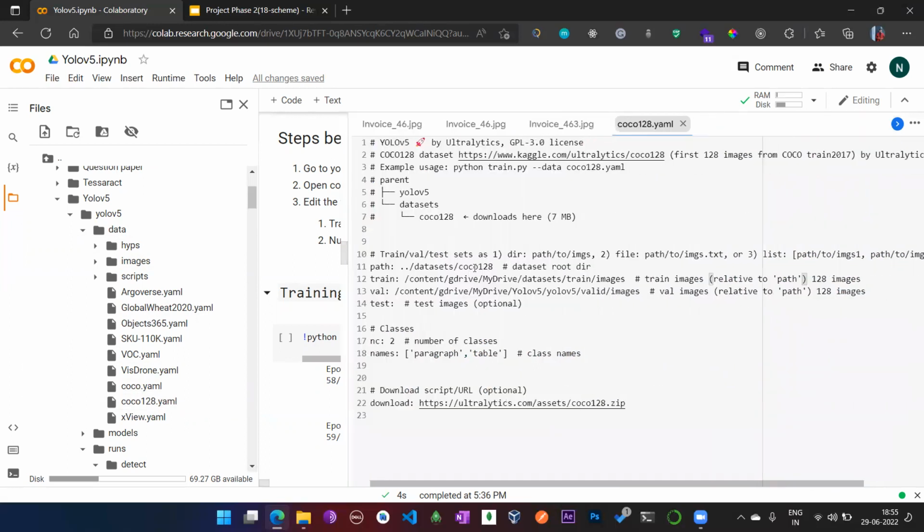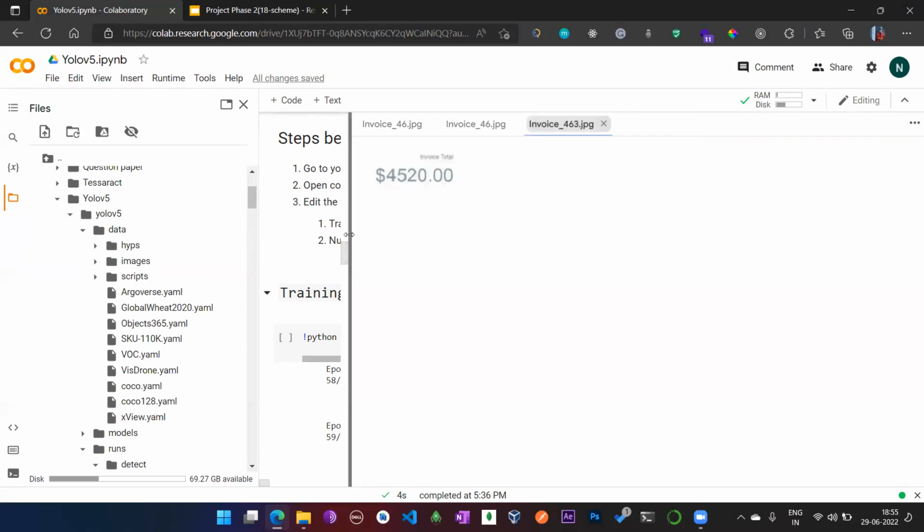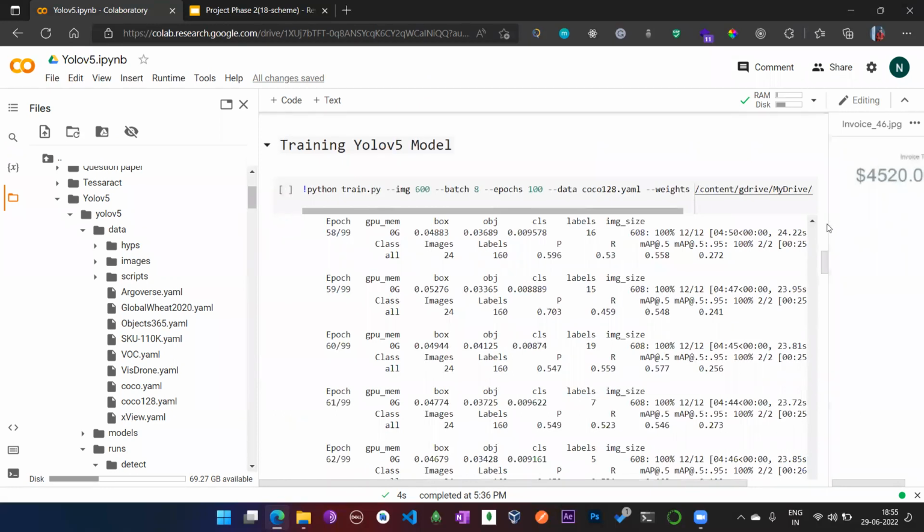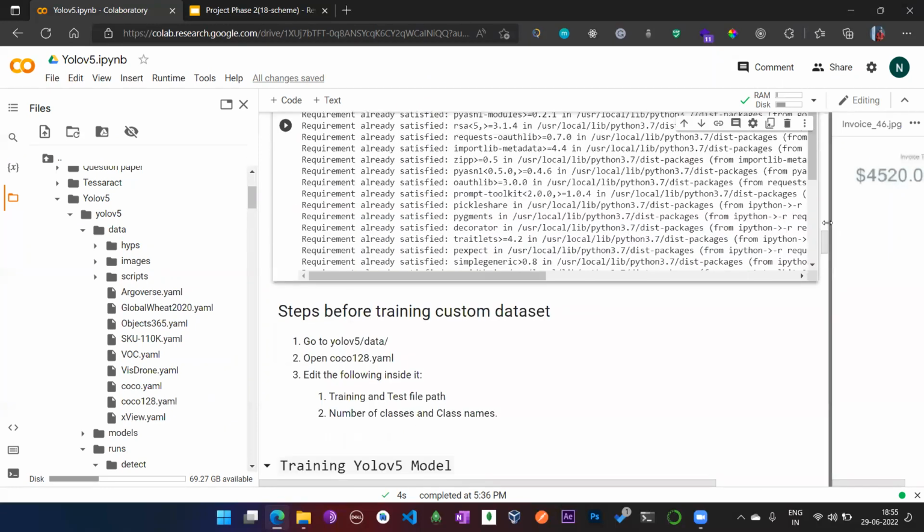So this is the Coco 128.yml file. Here we have to give the train images path and the test images path, and also we have to change the number of classes. Here we are identifying only 2 classes, so we have given 2 as the number of classes, and we have to give the names of the classes also. We have given paragraph and table as the class names, and after that we have to save this file. So after doing that, we are good to train the model.